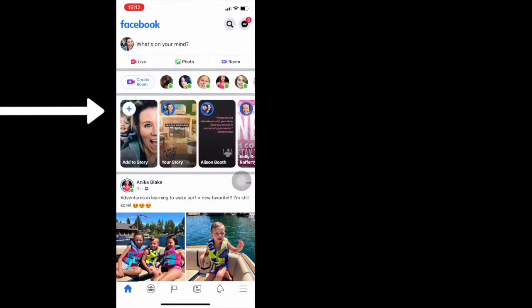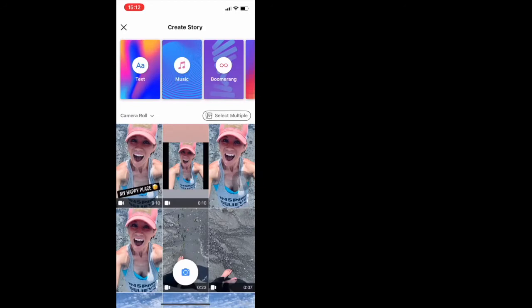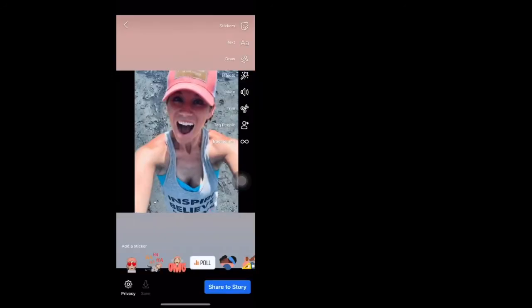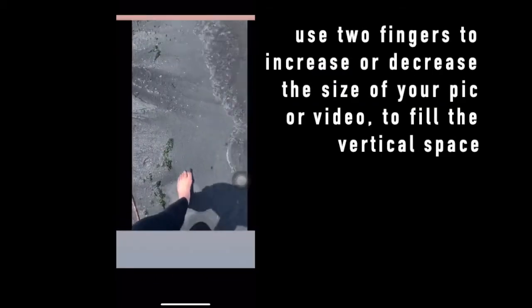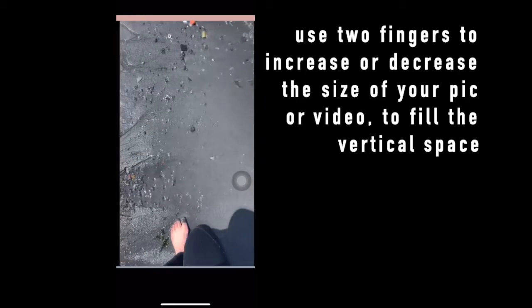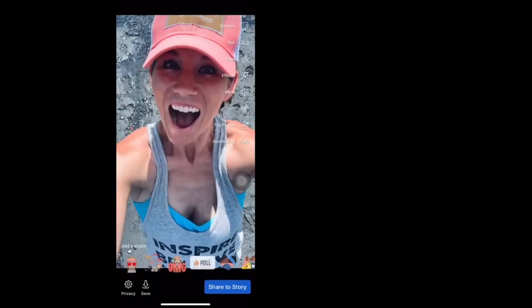So I'm opening up Facebook and I'm going to add to story. And so I'm picking this story out. We just went to the beach. I love the beach. And so you can see I'm zooming in and zooming out using my two fingers because I want it to fill the vertical space.